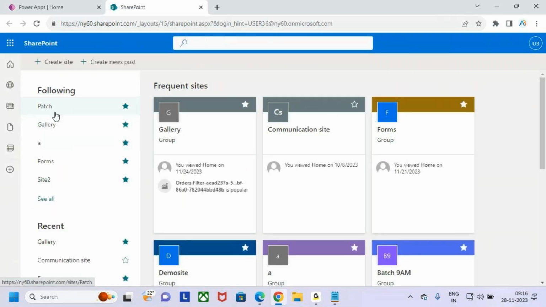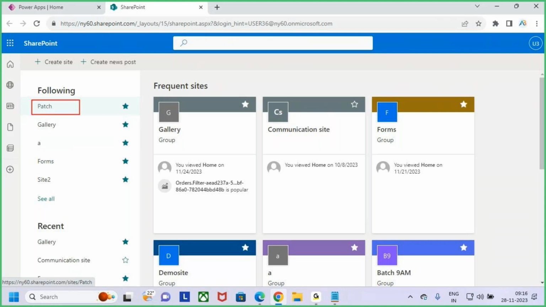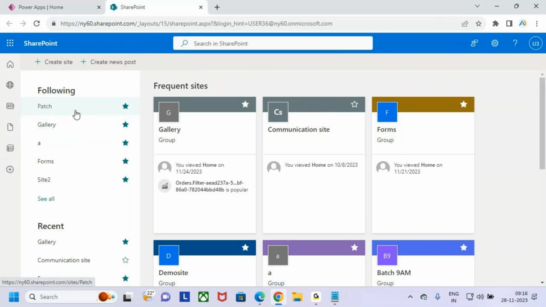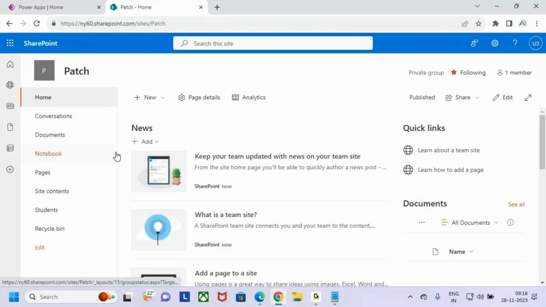So here I created one new site, guys. Already you know how to create the sites, so I don't want to waste much time. I already created one site, Patch. Go to the Patch site. This is the site. Patch is the site I created to work with the patch function.